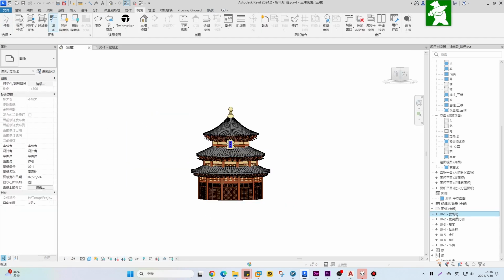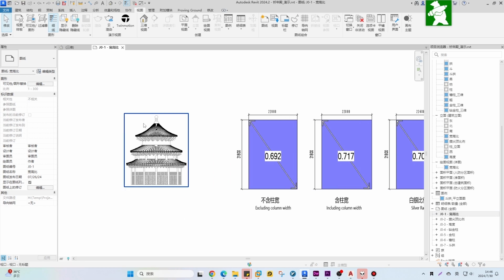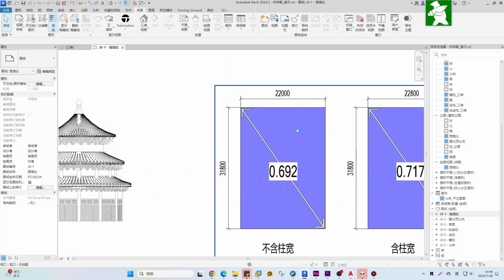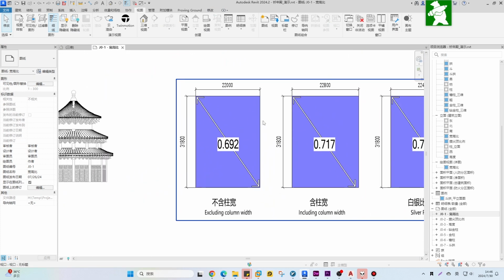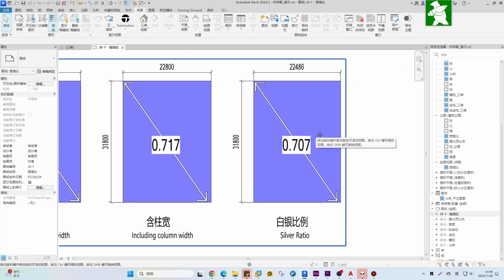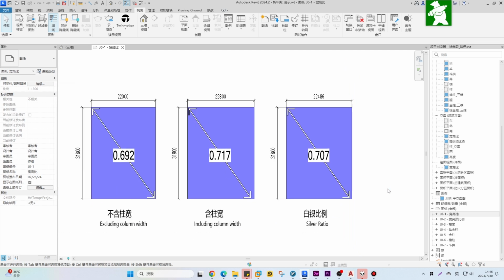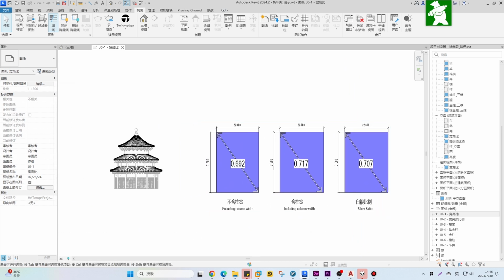First is the width-to-height ratio of the entire building. Regardless of whether the width of half of the outermost column of a certain surface of the first floor is calculated or ignored, the width-to-height ratio is close to 0.7, which is the silver ratio. The silver ratio is 1 to the square root of 2. In modern architectural design, Japanese architecture uses this more often.